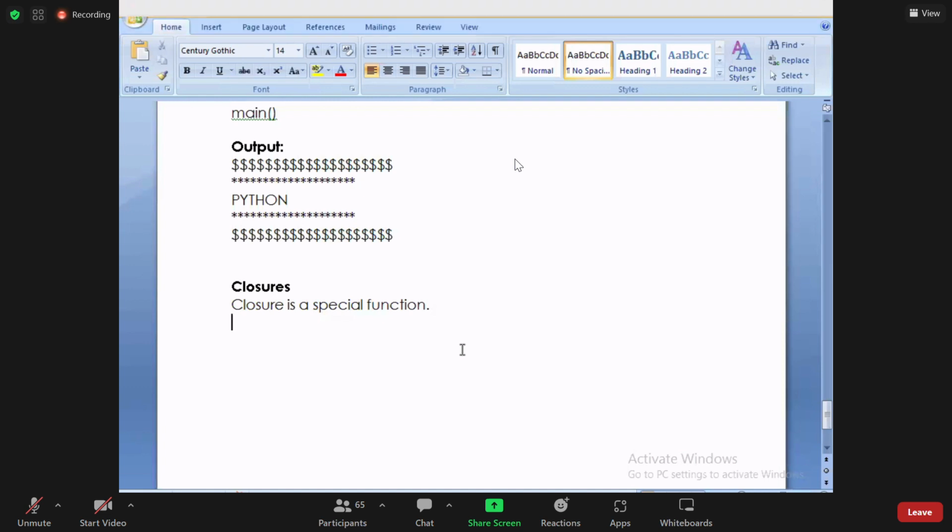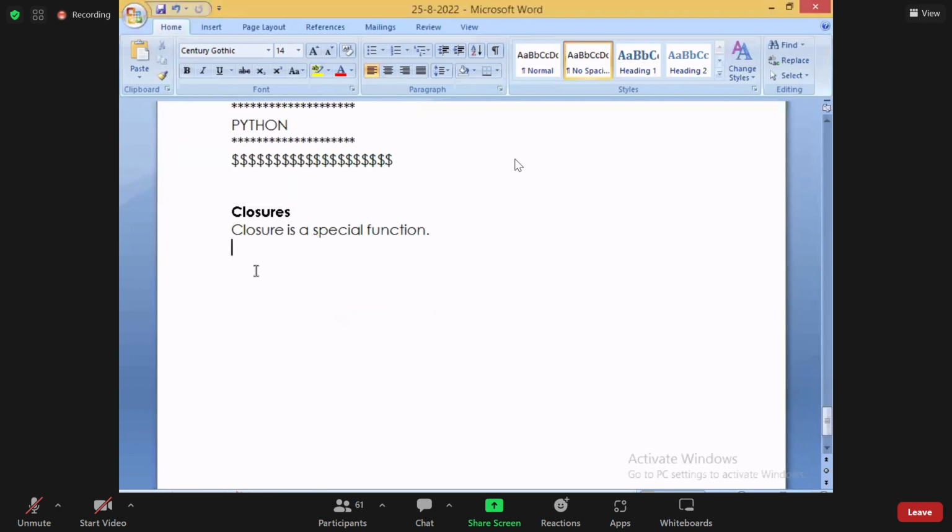Okay, right? Because this is a new topic, tomorrow we'll see how to work with closure functions. So today we'll stop here and tomorrow we'll continue with closures, right? Okay.